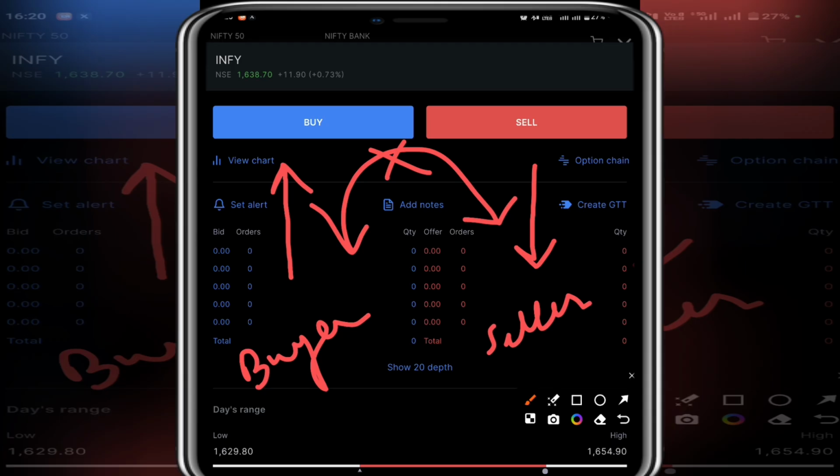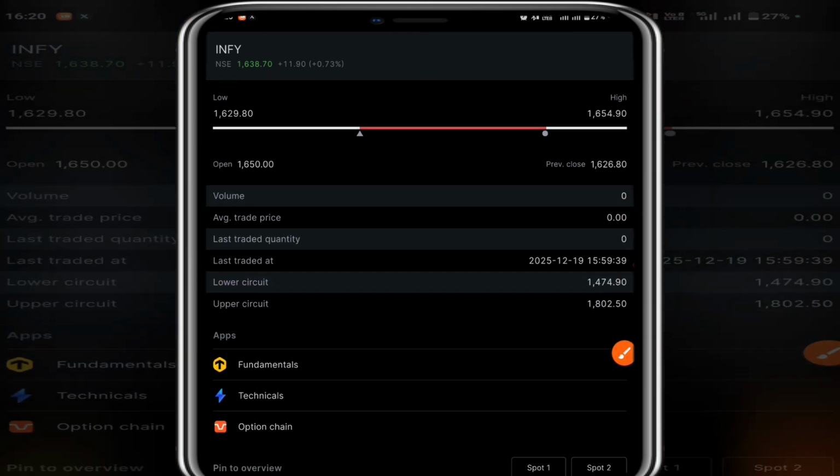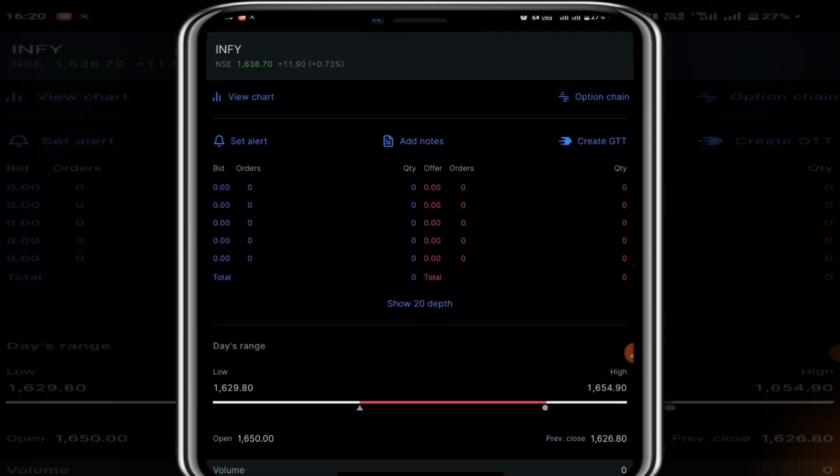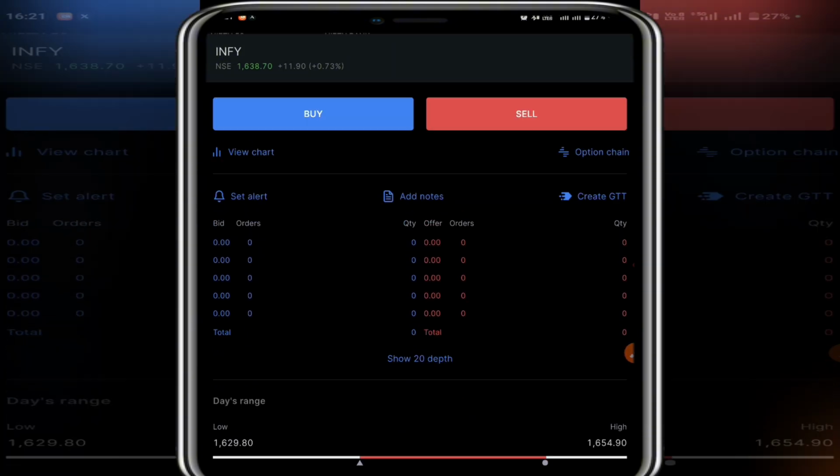Also there is a concept of market protections. We will discuss that later. So now you can see here is the option of 20 depth. So you can see the bid price and offer price. While executing our trades, we should keep a watch on this bid and ask. If there is too much difference, then we have to place a limit order, and if there is very minimal difference, then we can also use the market order.